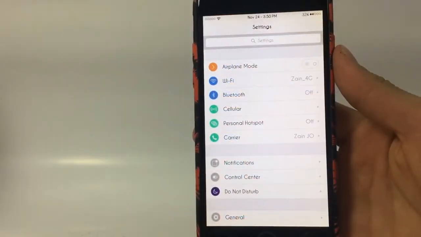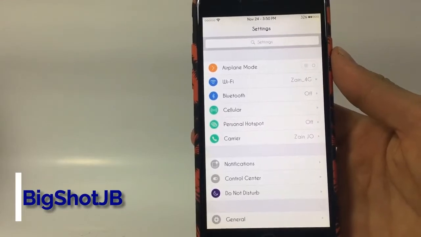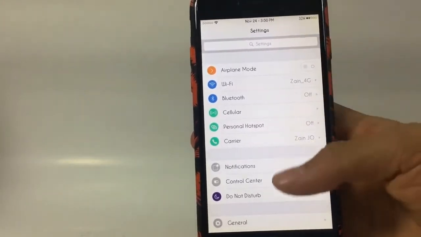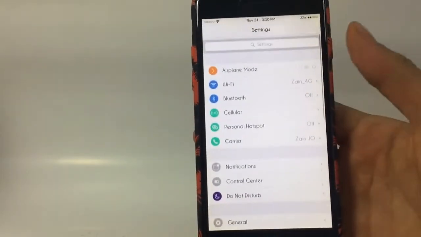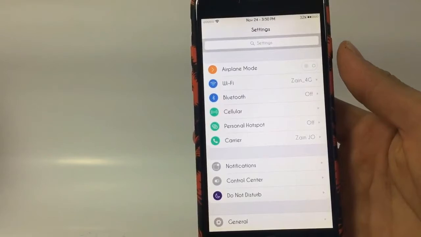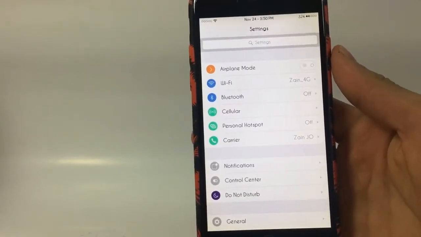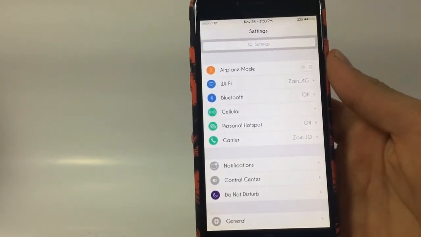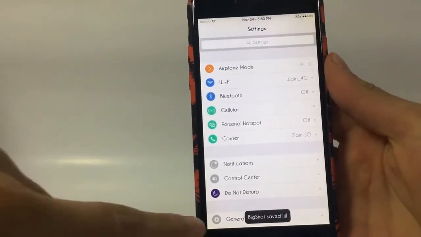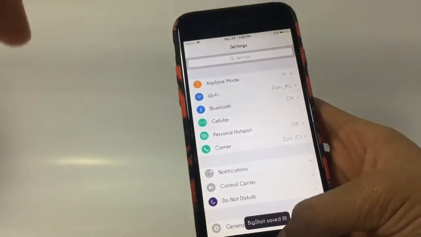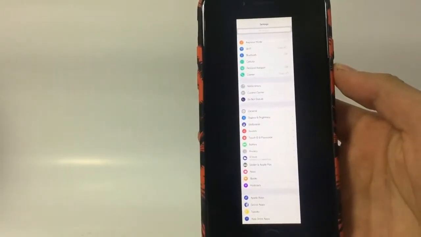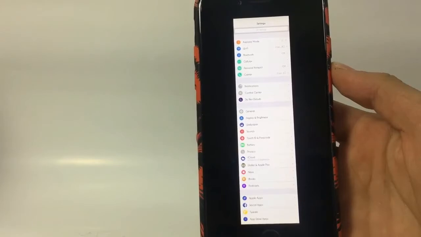The next tweak is Big Shot JB, which allows you to take screenshots for full lists. For example, I want to take a screenshot for all settings, but with not more than one screenshot. What should I do? First of all, install Big Shot JB, then set a gesture and activator. In my iPhone, I set it as a triple press the home button. 1, 2, 3. Wait a few seconds, it's going to tell you over there, Big Shot saved. When you go to the Photos app, it's going to show you the screenshot. It looks really great, especially if you look at a lot of lists.